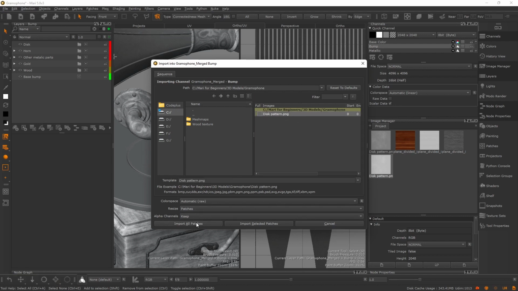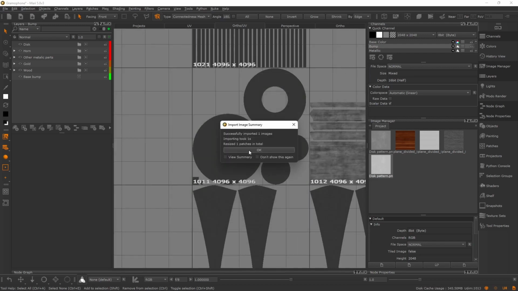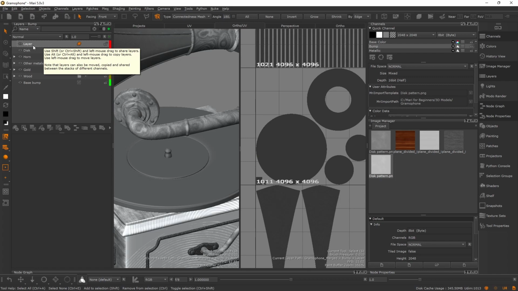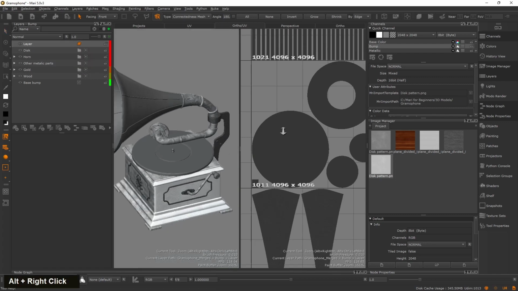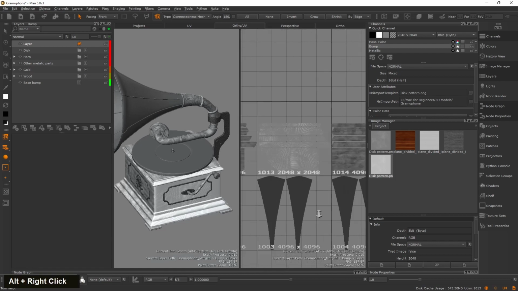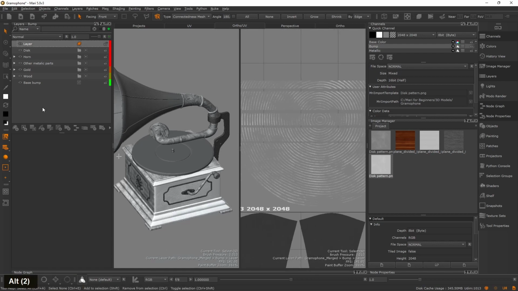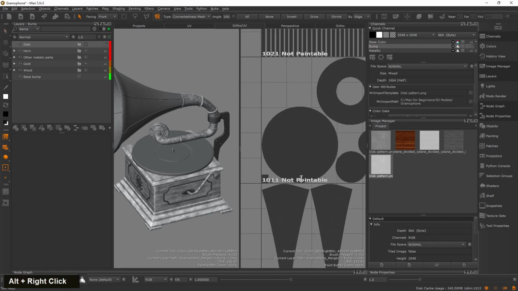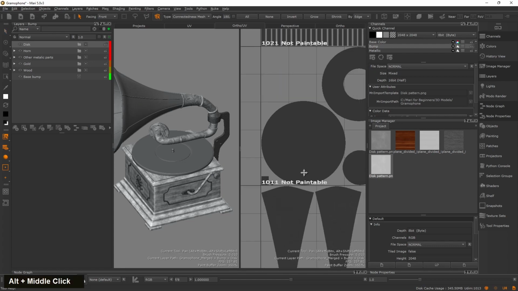So yeah, color space raw automatically, and import selected patches. All right, now it's going to import a texture, call that layer, but this is not what we want, so it's going to put that wherever it wants. So let me delete that as well. Let's go here.